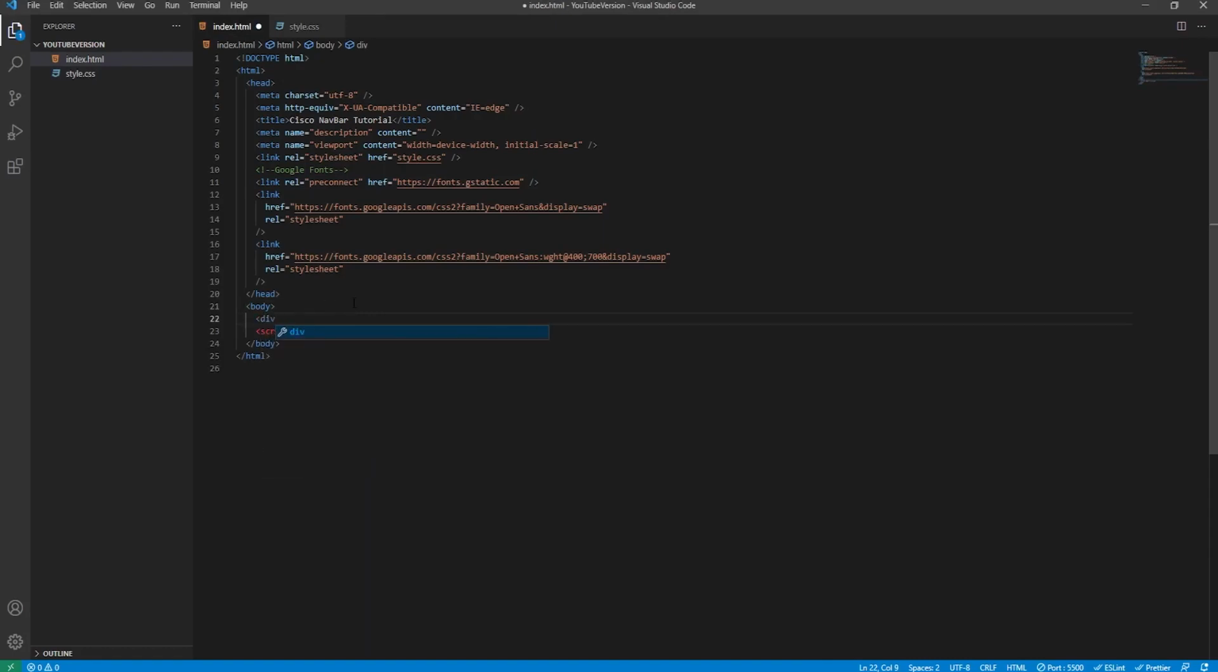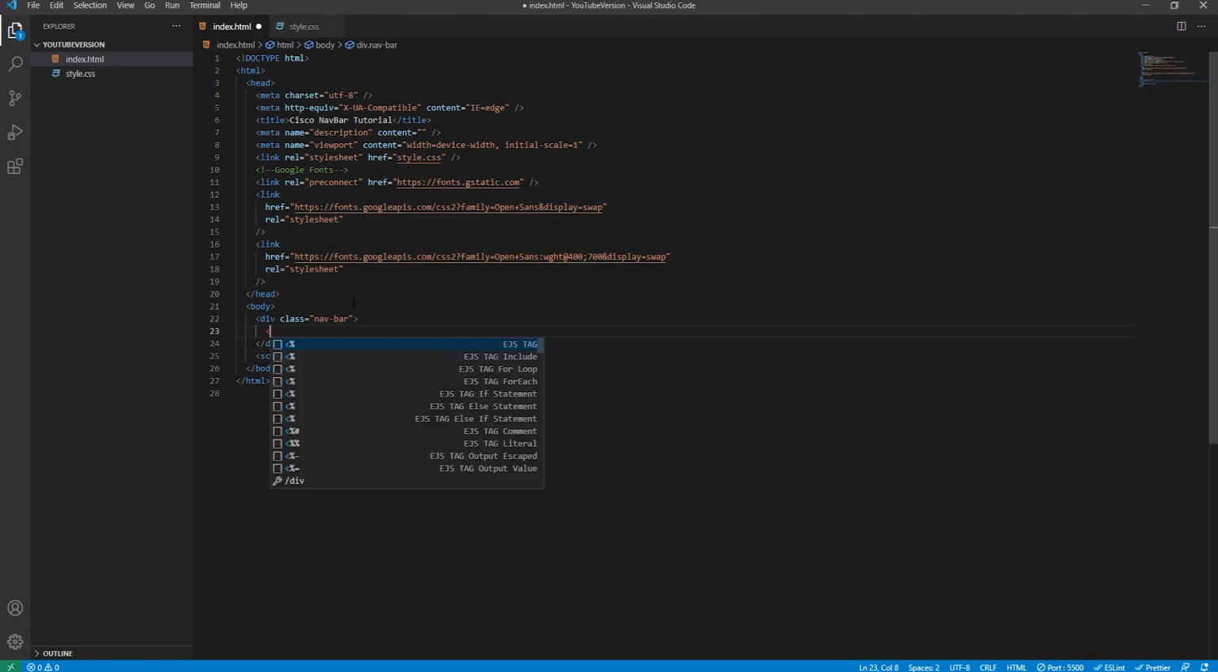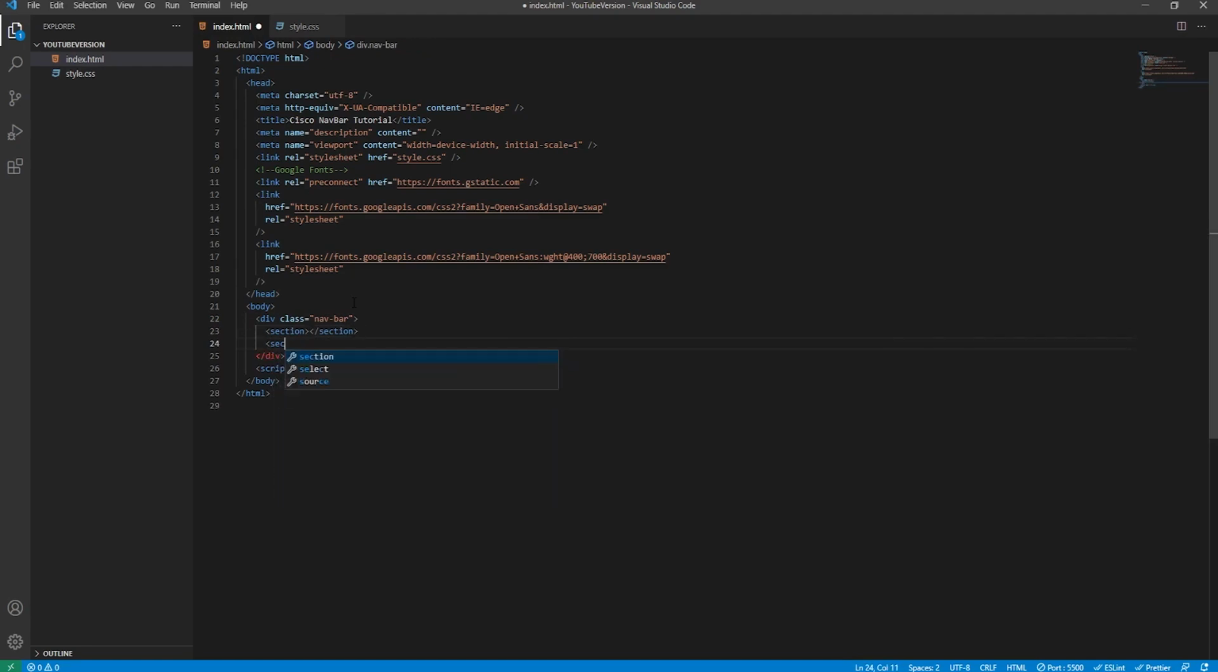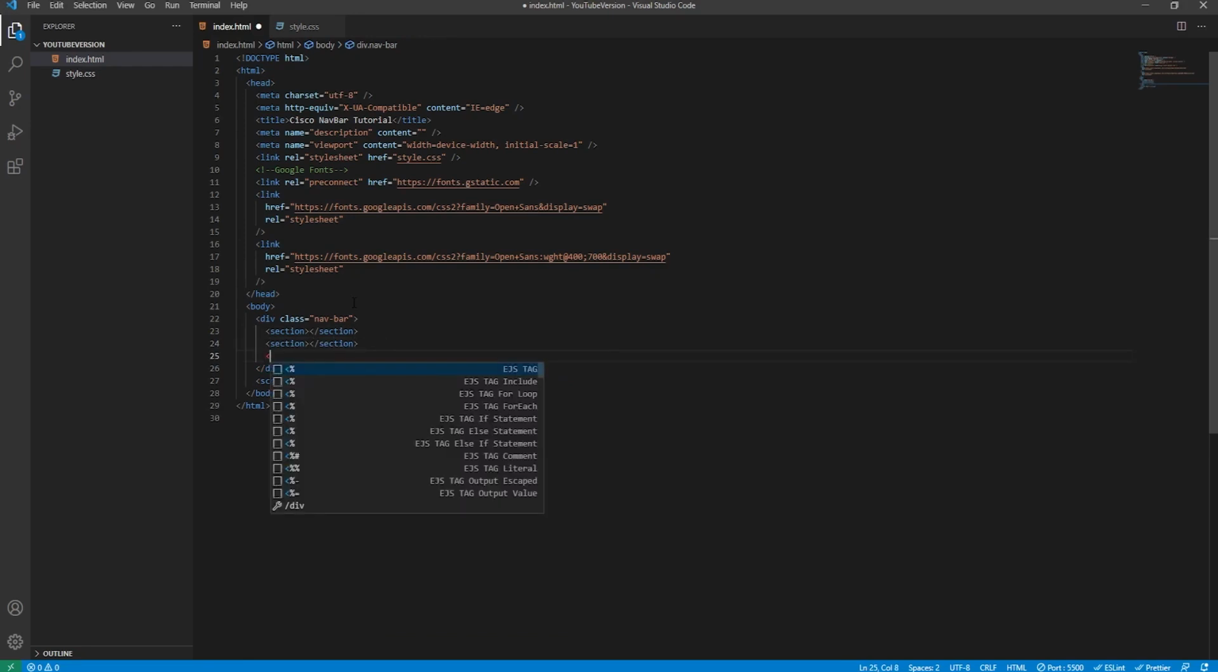So we create a div. We'll give it a class of navbar because this will be the uppermost navbar. It's not going to be the mega menu. We'll create that later. Inside it will contain 3 sections. The first section will be on the left side. The second section will be placed in the middle, horizontally. The third section will be placed to the right, horizontally as well.